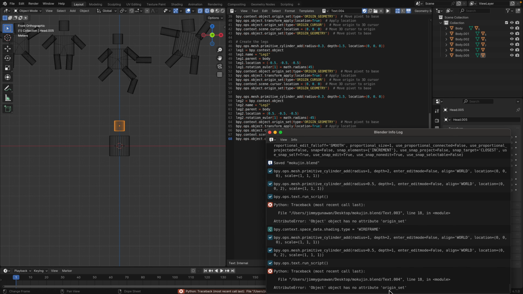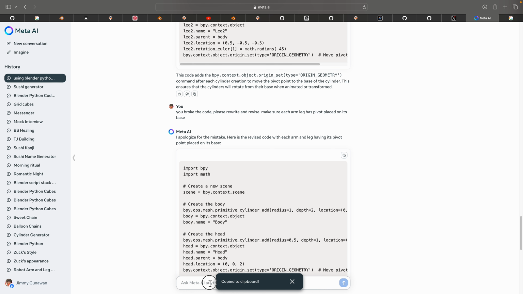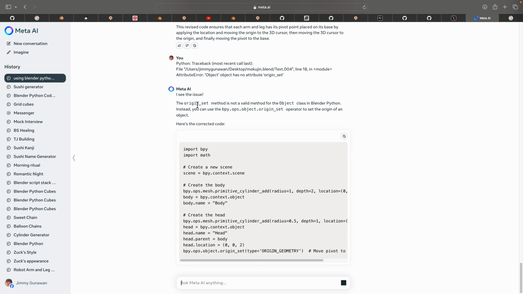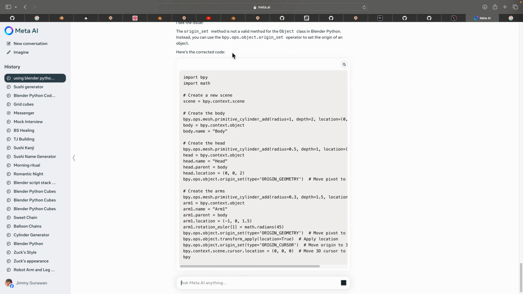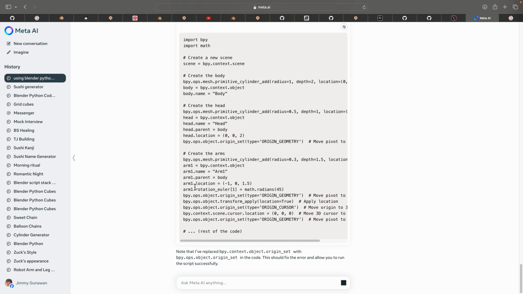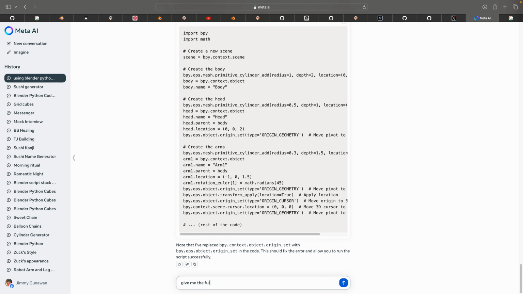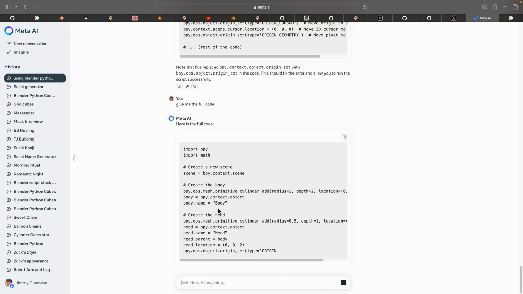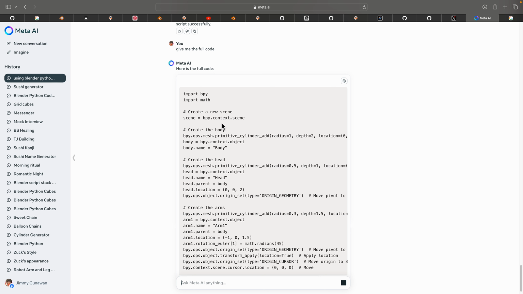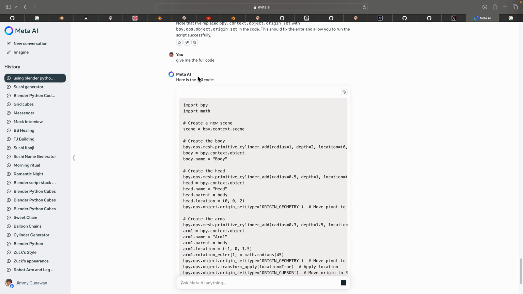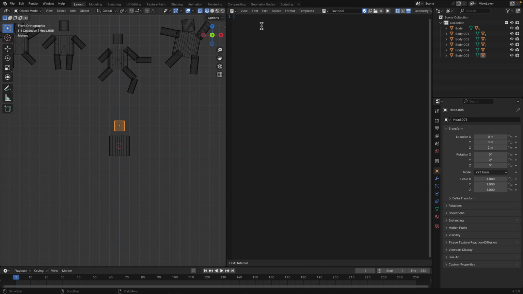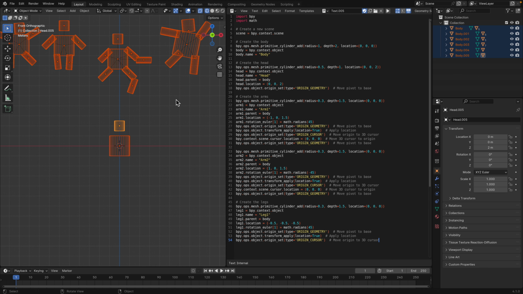Huh. No origin set. No wonder that's why it's not working. Oh, not valid. Give me the full code. You can download Meta AI Llama 3, the 8 GB or 14 GB one, so you can run it offline inside your machine, but it's not very refined, I found.